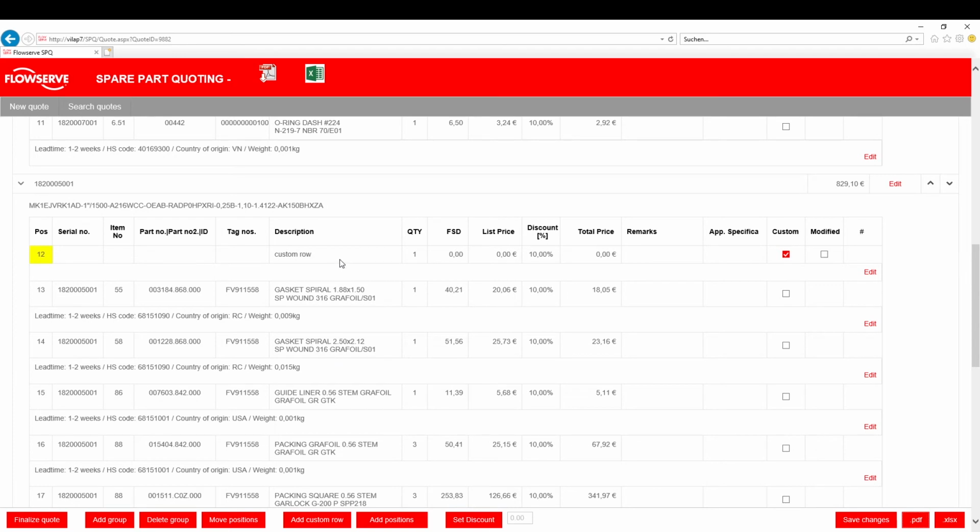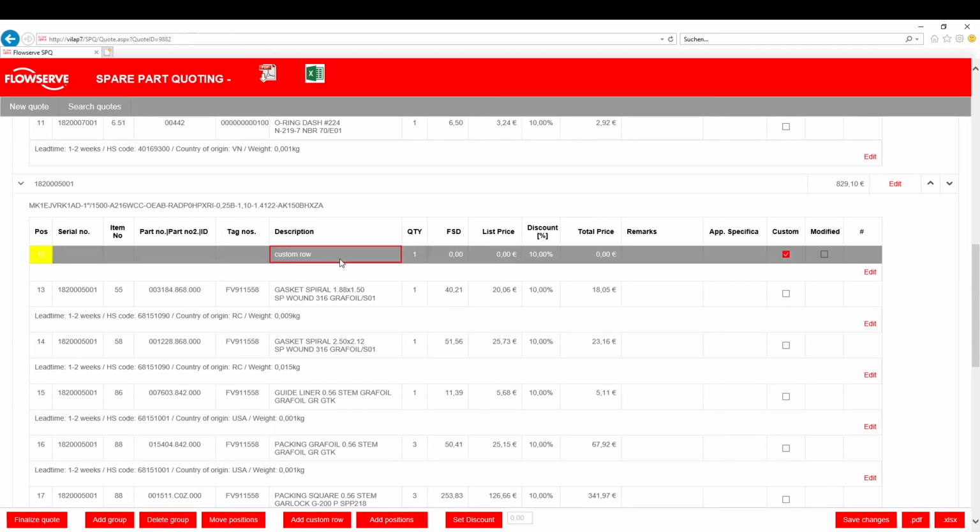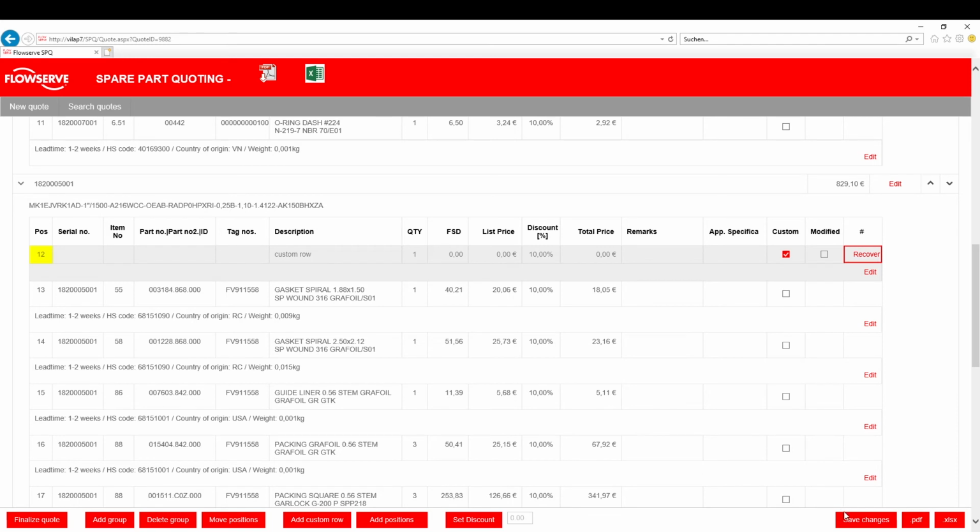To delete a line item, just select the line item, hit the delete button on your keyboard and then press Save Changes.